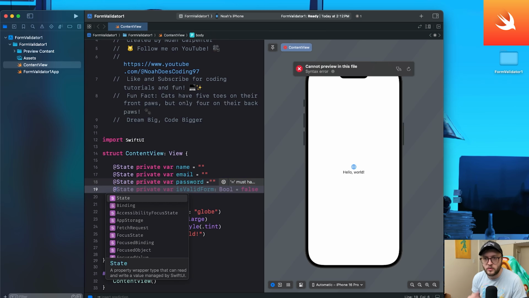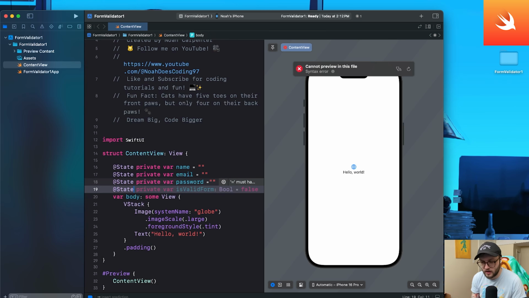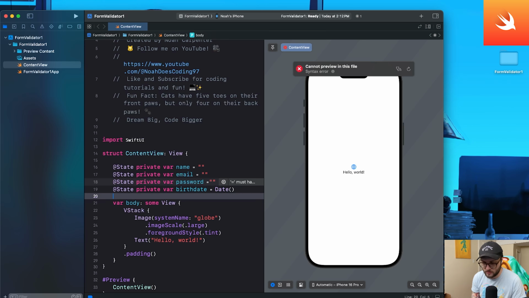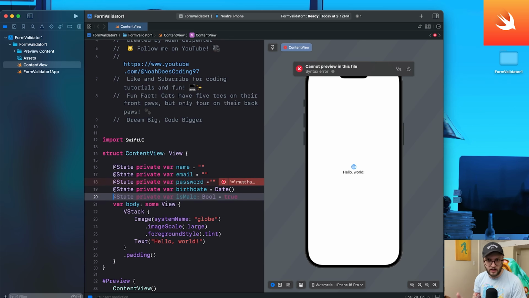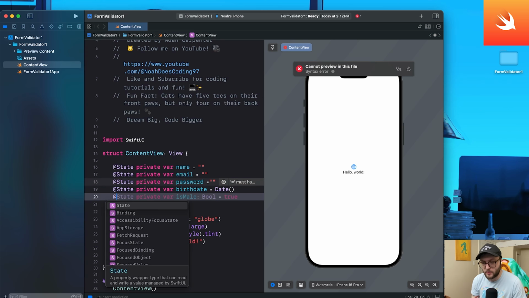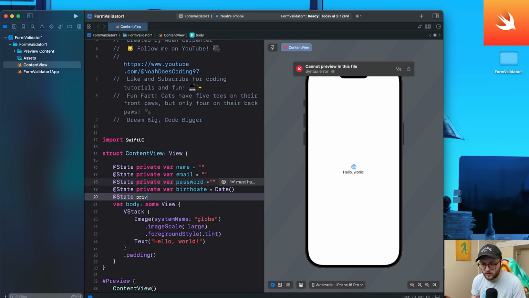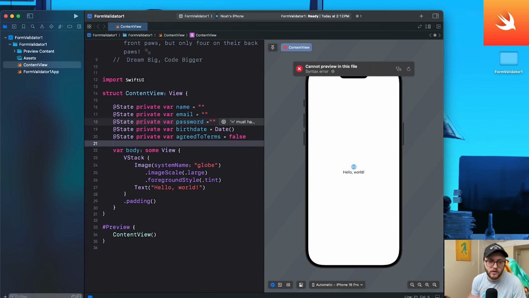And this time we're going to be doing a birth date. So we'll actually have it be a private variable, and we'll call it birth date. We're going to have this equal a Date with empty parameters, because we want to have a date value so we can use the date and time picker. And then we're going to track whether or not the user has agreed to the terms or not. So we're going to create a private variable and we can say agreedToTerms equals false. If you want to have people enter things like their gender, you can even have an array to hold all those values, totally up to you.